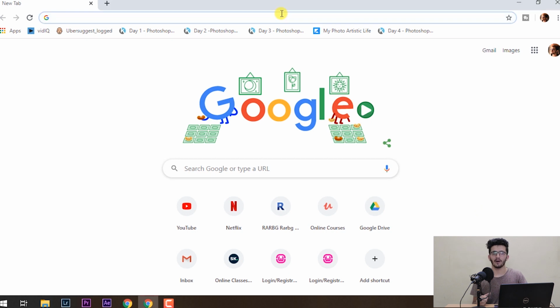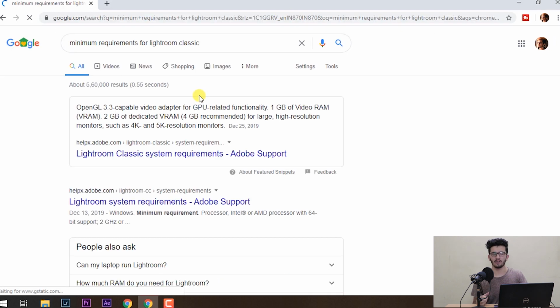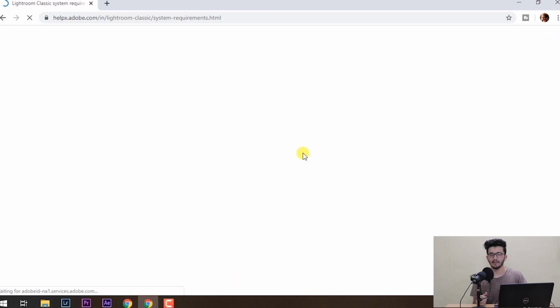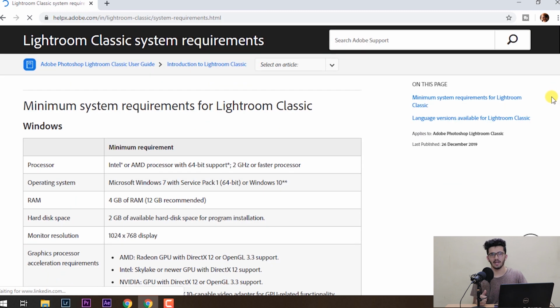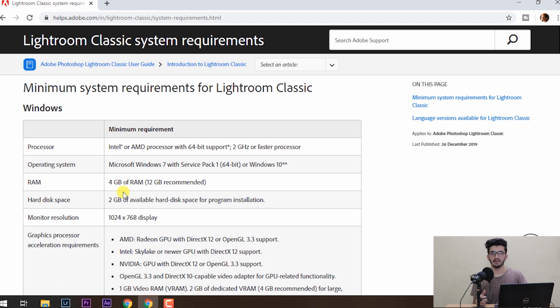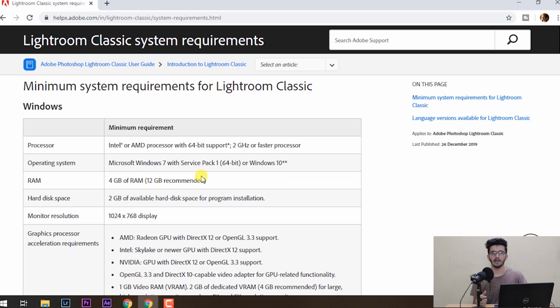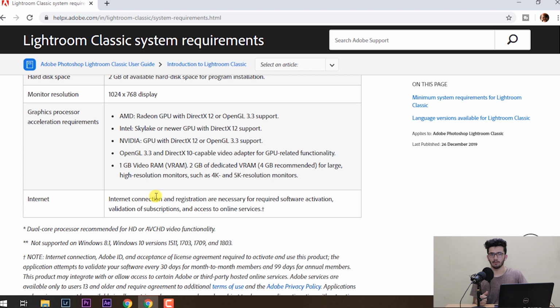According to Adobe, the recommended RAM is 12 GB to run Lightroom Classic smoothly, but the minimum requirement is 4 GB. It will work just fine, but you might face some problems in the speed and functionality of Lightroom. In this video, I'm going to share some tips to speed up your Lightroom so you don't face these problems.